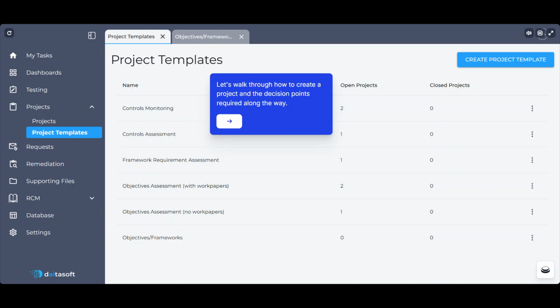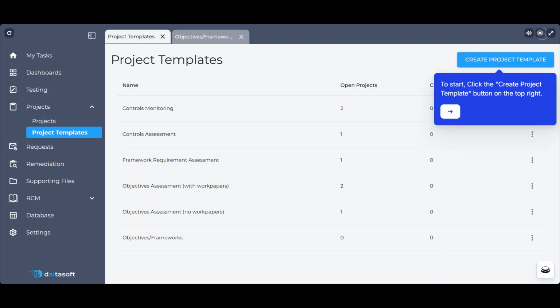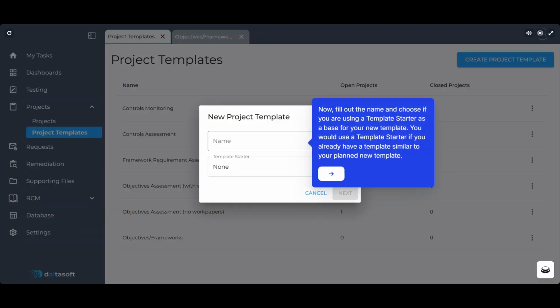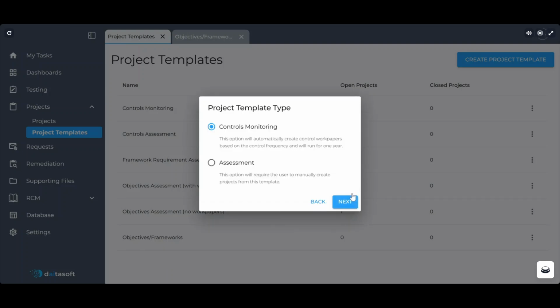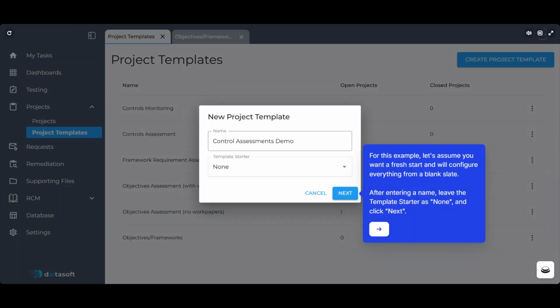Let's walk through how to create a project and the decision points required along the way. To start, click the Create Project Template button on the top right. Now fill out the name and choose if you are using a template starter as a base for your new template. You would use a template starter if you already have a template similar to your planned new template. For this example, let's assume you want a fresh start and will configure everything from a blank slate. After entering a name, leave the template starter as None and click Next.